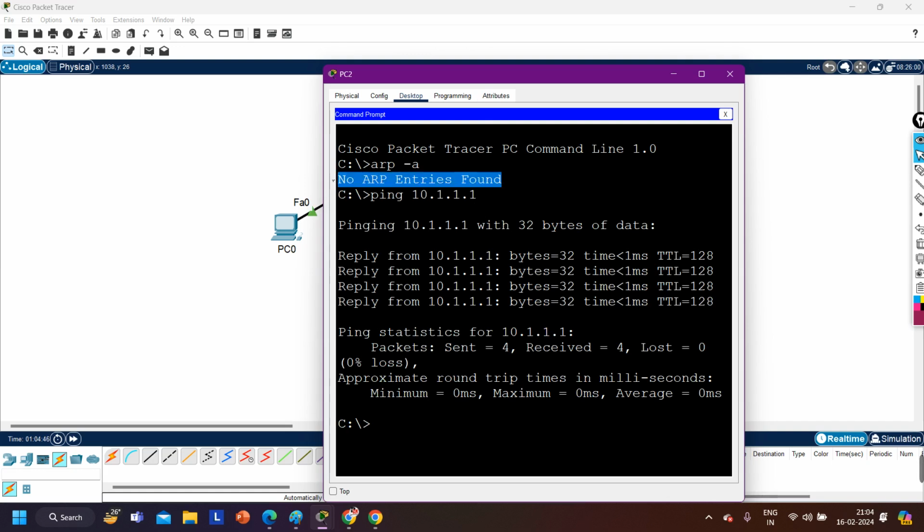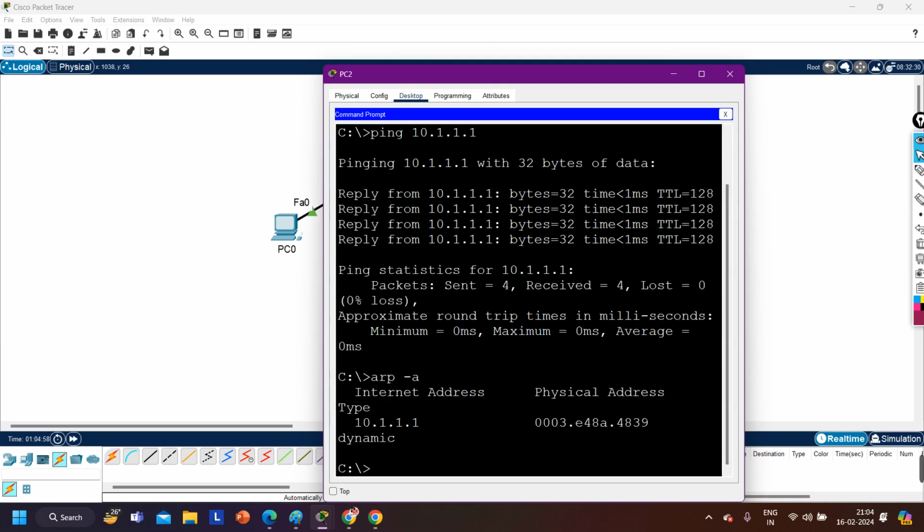So first my device has generated what? An ARP request message to find the MAC address of 10.1.1.1. Once it receives the ARP reply message, it will make one entry in its ARP table. And now you can see there is one entry. What is the MAC address of 10.1.1.1? This one. So now this PC has the destination MAC address, and it is going to send this first packet. Before having the destination MAC, this PC cannot send any traffic, right?